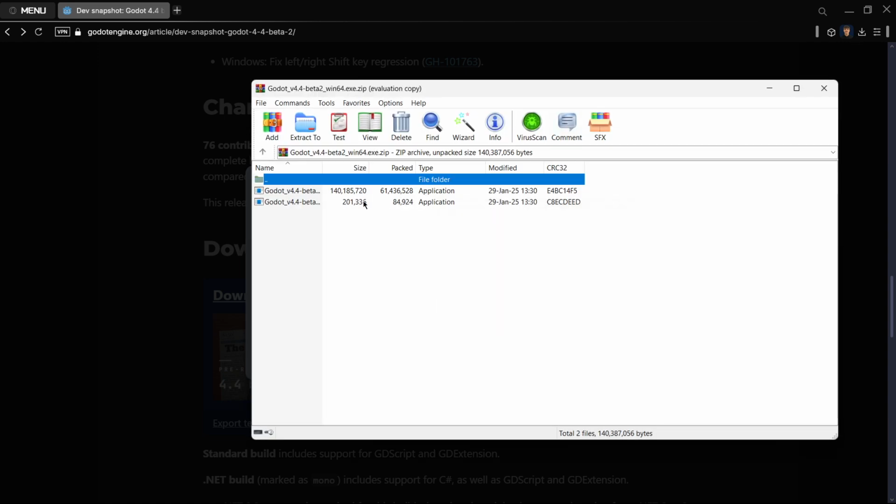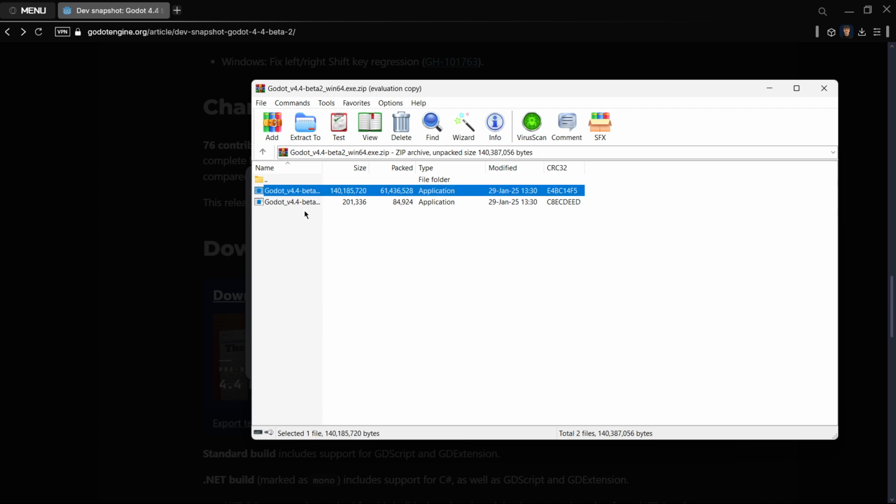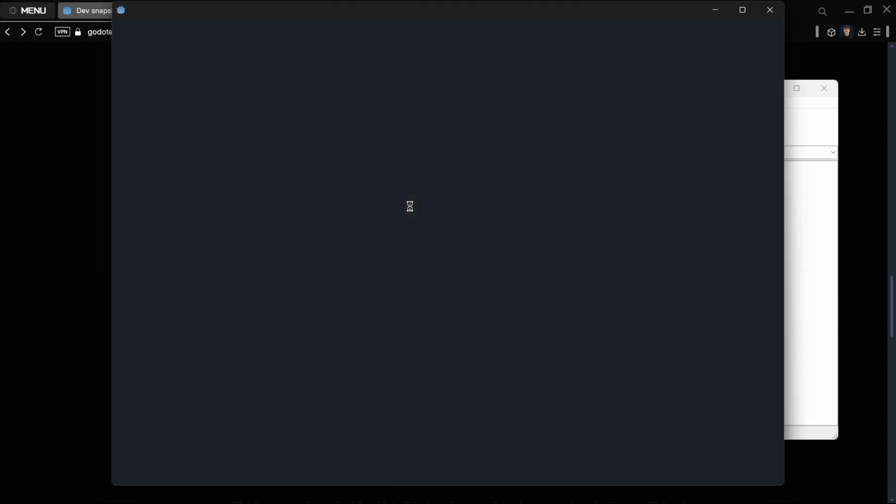So here, as usual, we have the application, which is the heavier file, and one that is lighter, that is basically the console. So we'll just click to execute it so that we can get started, okay, to see the version from the inside.